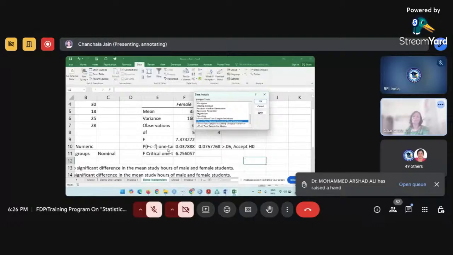So this is the format of the Excel output. Initially, the descriptive statistics are given, and then the F test and its p-value. So the p-value is not for any particular category. It is for the F test. Correct. Okay. Fine. Any other doubt?